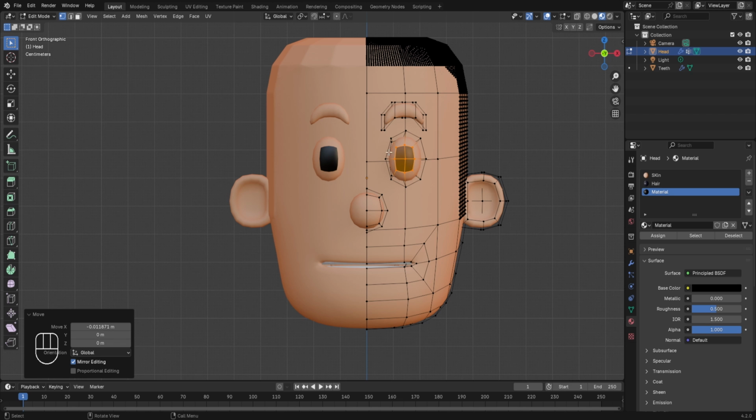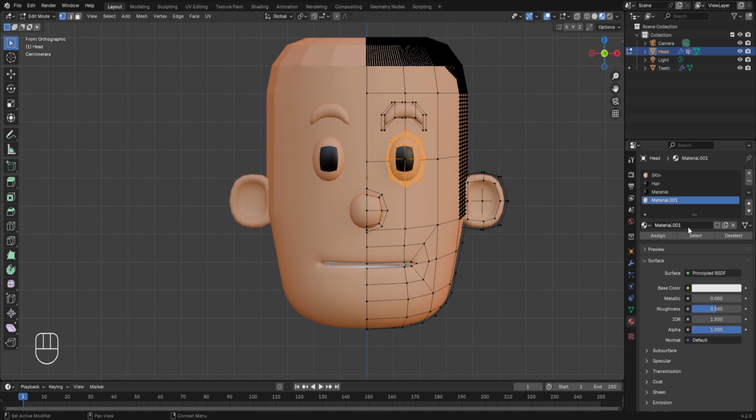Also, for the white color of the eye, let's first deselect everything, then with my cursor over the eye, I'll press L, and now I will deselect this middle vertex, and now we'll be applying a white colored material to the rest of the faces. So for this, go to the material properties, click on the plus button and create a new material. It will have the white base color, and to assign this material, we'll click on the assign button. And with this, we now have a perfect material created for the eyes.